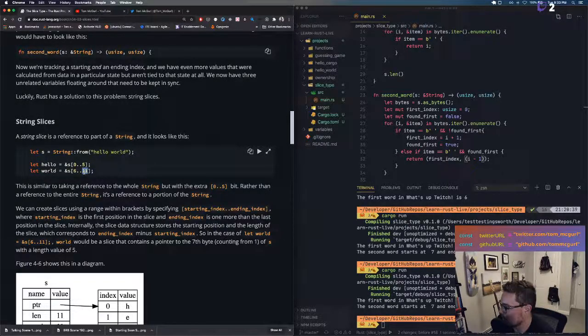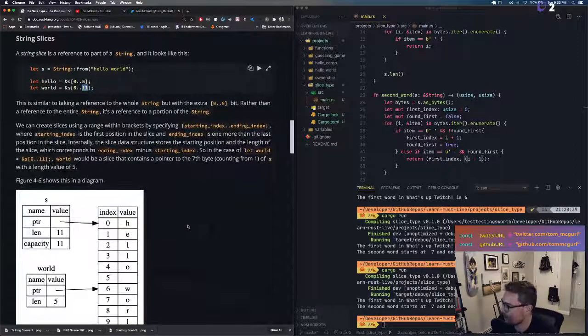So in the case of let world equals 6 to 11, world would be a slice that contains a pointer to the 7th byte counting from 1 of s with the length of 5, 5 coming from 11 minus 6. So letting us take chunks. Pretty cool. Here's a diagram of that.